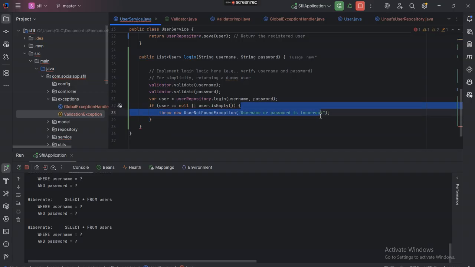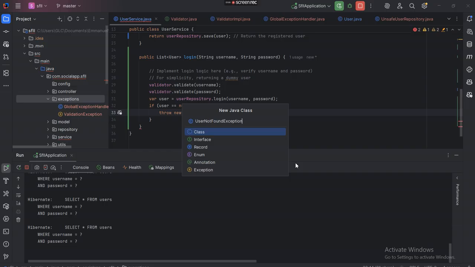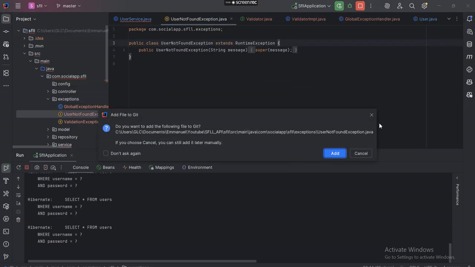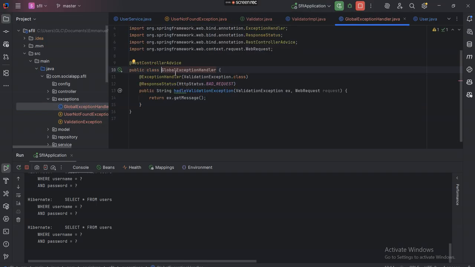Okay, and we can say bad credentials. That's all. We can just put it, and then we can now create the exception class. In the exception package, we can create this exception class here, which again uses the IDE to give us boilerplate code, and then we can now catch that exception.